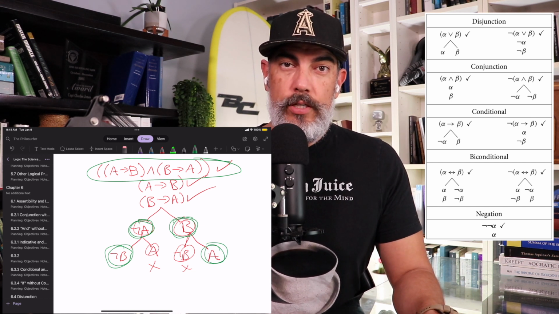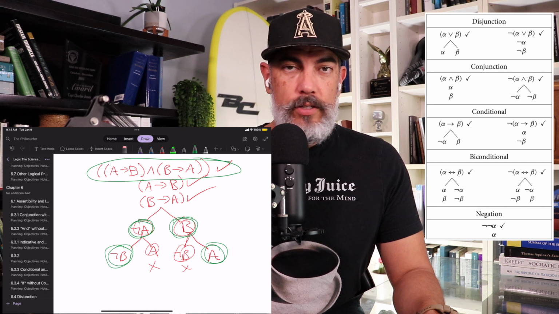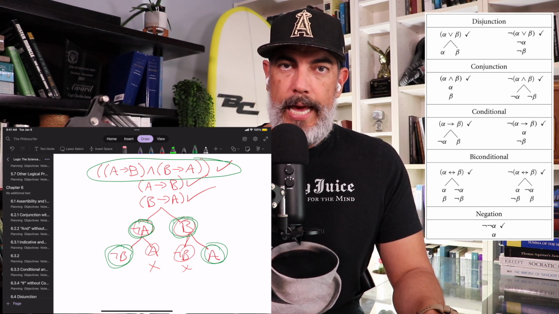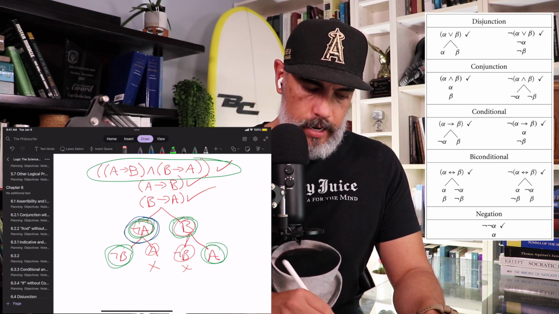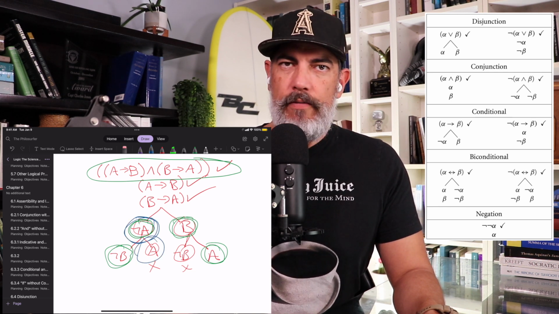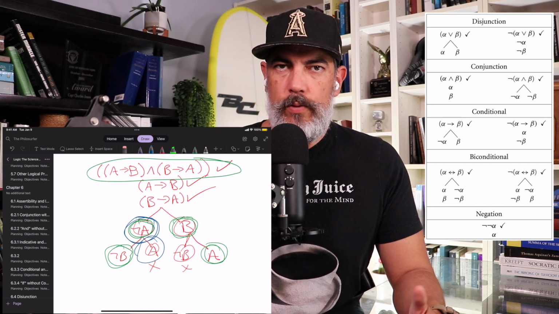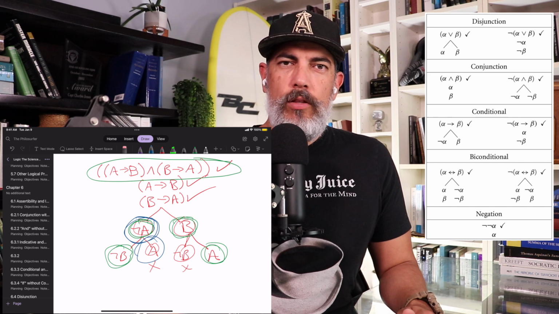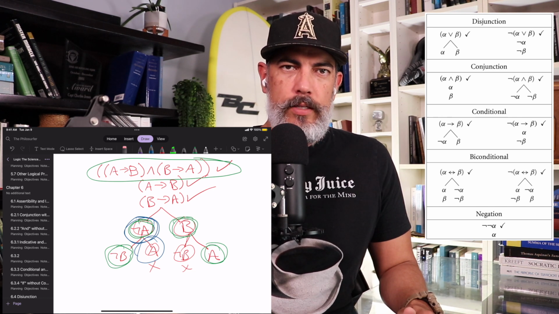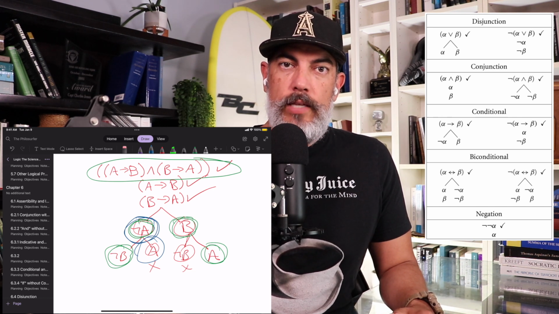The closed branches are just assignments of truth values that you can't have, right? So we can't assign not A and A. We can't have A be both true and false. So this is a truth value assignment that we can't have. So we can learn from the open branches whether or not a set of propositions is satisfiable.